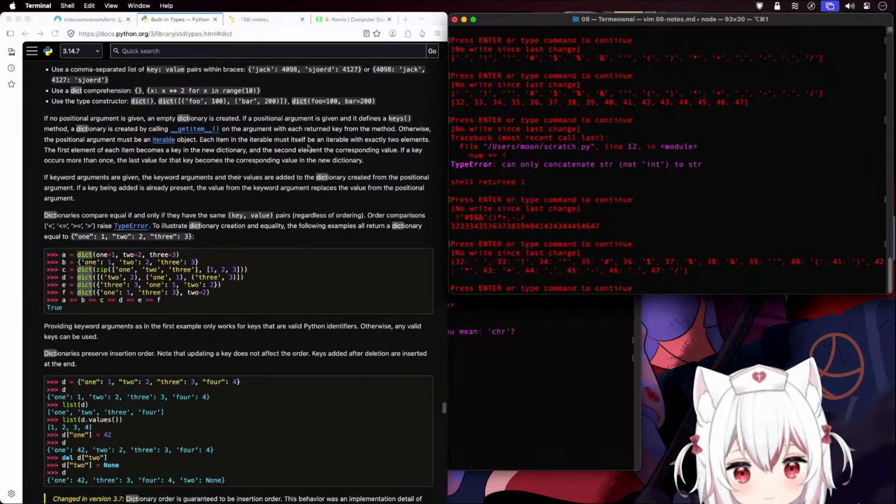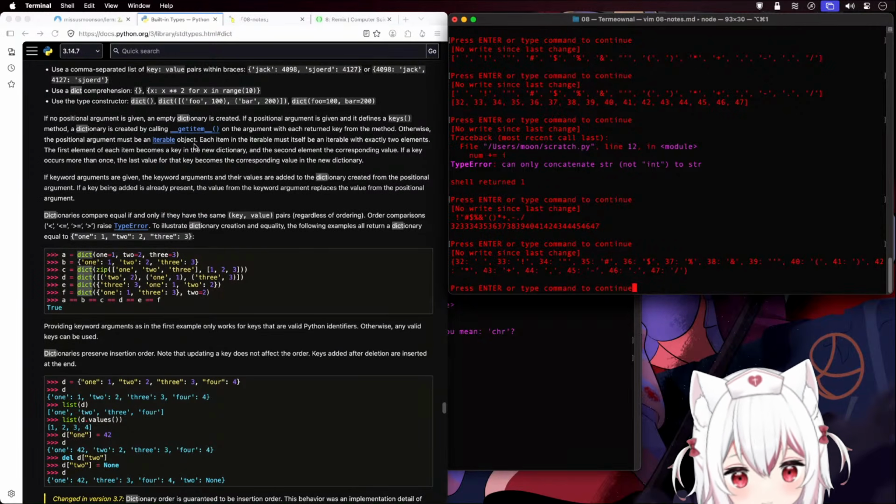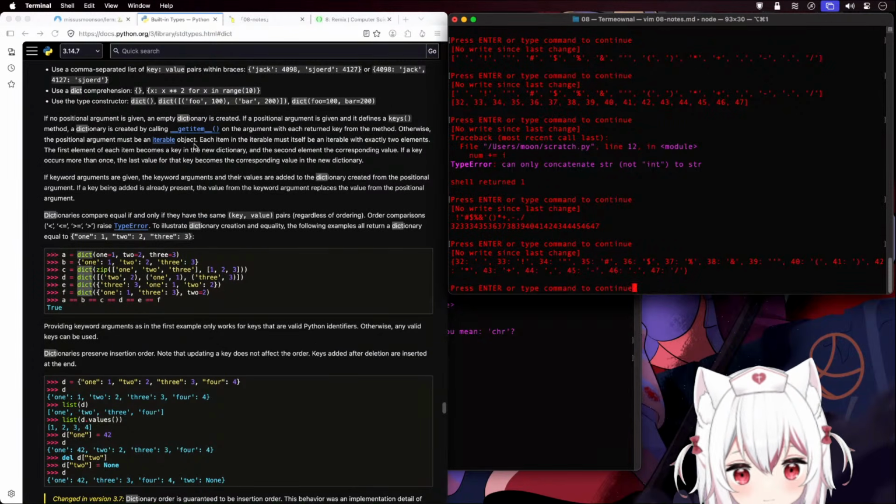Otherwise, the positional argument must be an iterable object. I guess we could have done that too. We could have, whatever, but that's okay.